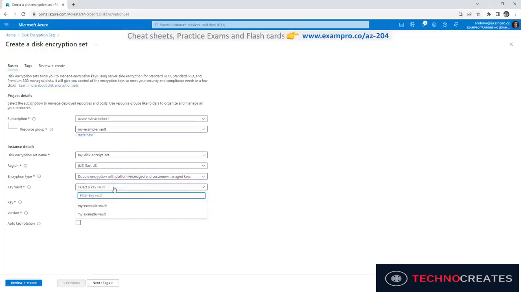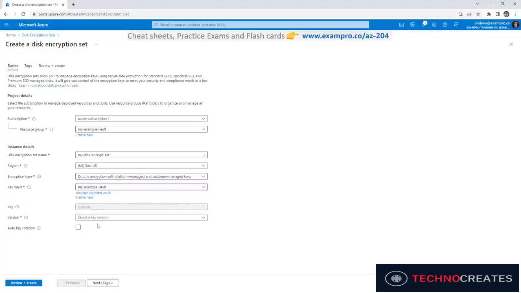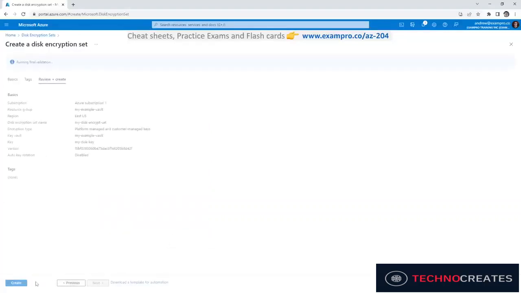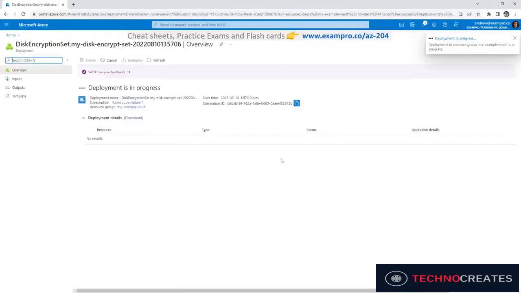We are going to choose our vault. So we have my example vault. There's only one option here. And in terms of the key, we'll select my disk key. In terms of the version, we'll select the current version. We'll go ahead and hit review and create. And then we will go and create that. And we'll give it a moment to create that encryption set. It shouldn't take too long here.